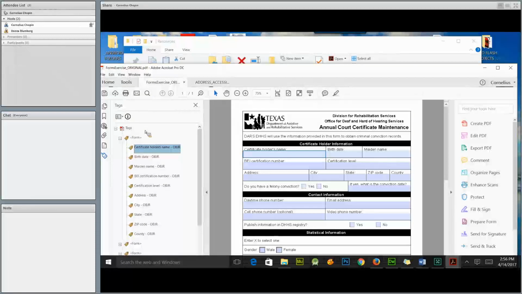Certificate holder information, all those are going to be in that one. And then I'm going to create another form tag and put in contact information, and another one in the statistical information. So let's see what we have. We got that one, that. And you guys see it being highlighted as I click here, being highlighted on the document, right? You guys see that?